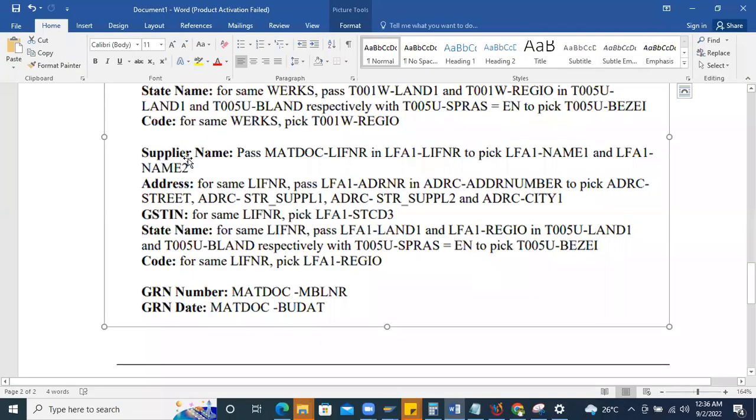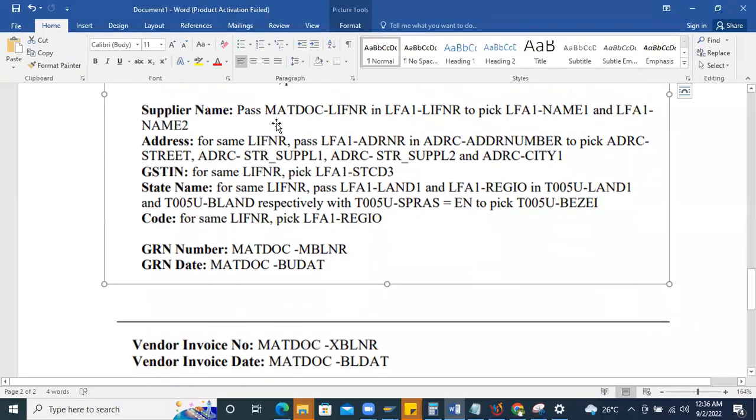Then the supplier name. Now they want the supplier name. Again, you cannot directly get this supplier name from the purchase order, because we are doing GR processing here. So you have to get the LIFNR from the MATDOC only. From that you can pass to the LFA1 table, and pick NAME1 and NAME2 from that table.